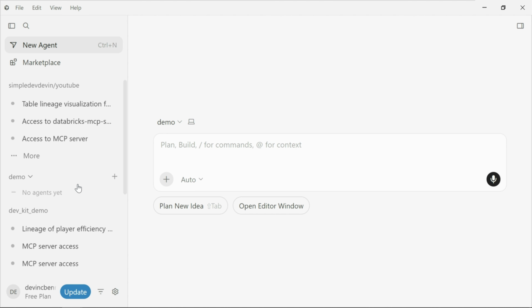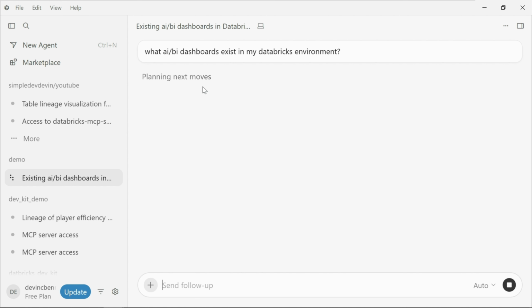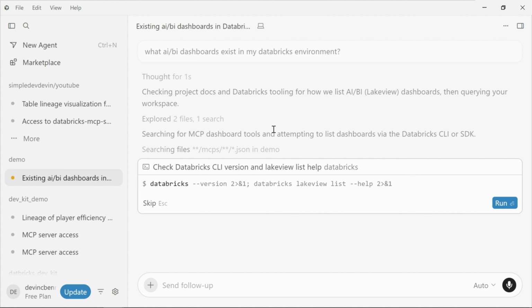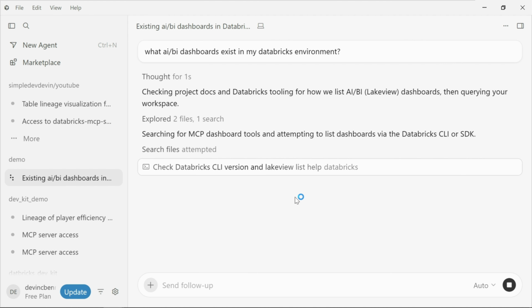So now that we have this workspace created, let's start by asking a simple question like, what AI/BI dashboards exist in my Databricks environment? And we can see what the agent's doing, what it's thinking, and it's saying it ended up deciding to use a Databricks CLI command, so give it permission to run that.